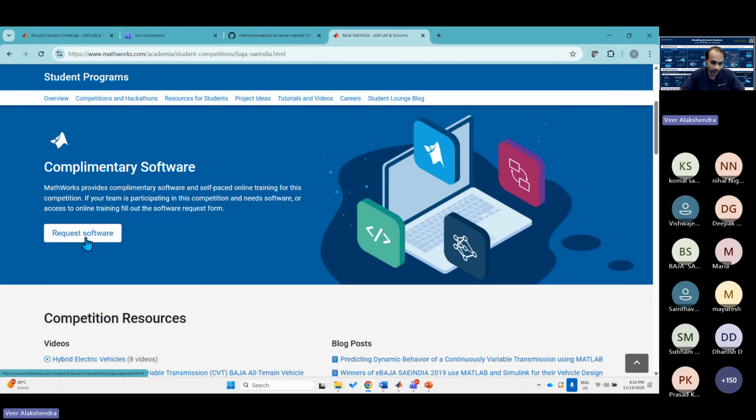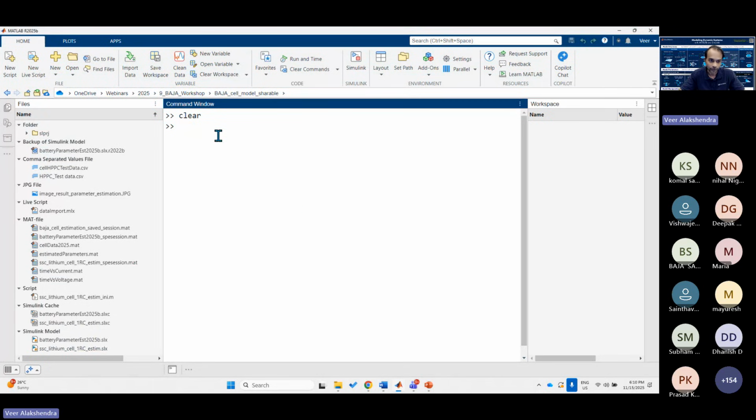Further, there's no limitation on the number of students in the team. If you have 15 team members, all 15 team members can use the license. We have also not put any major limitation on the toolboxes. Most of the toolboxes that are provided to the industry are also available in the license. So this is the MATLAB window. This is how it looks.